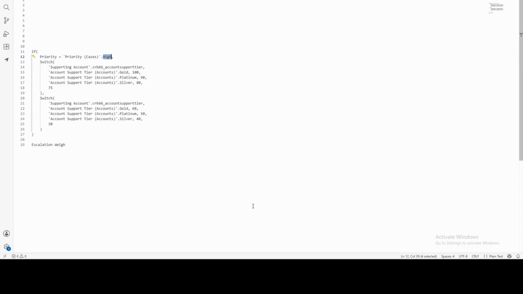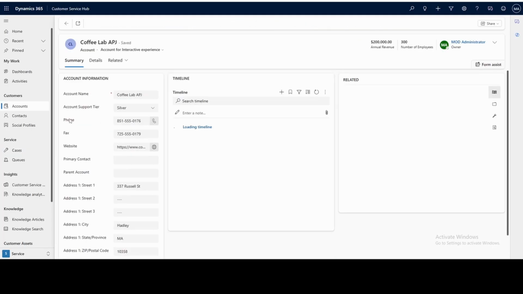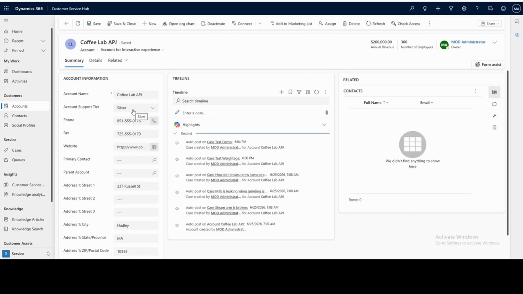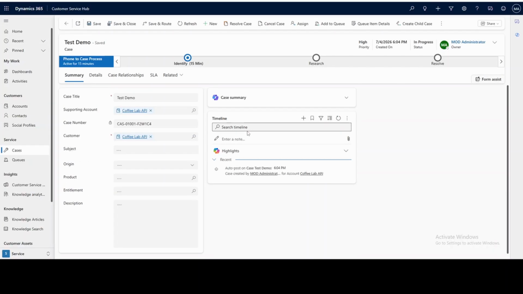Let me show you that account. So here we have support tier and we have the options silver, platinum and gold. So this will determine the priority weightage. If some account has set the case priority to high, then our system should identify the weightage of the priority, right? So this is what we are going to do.